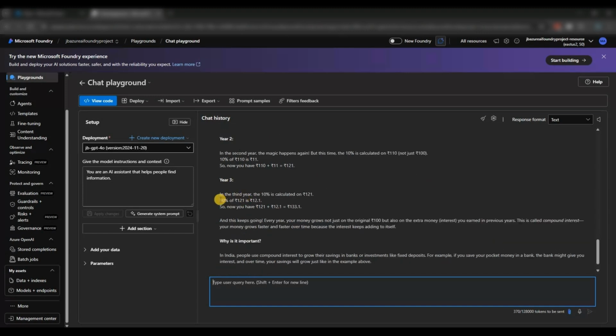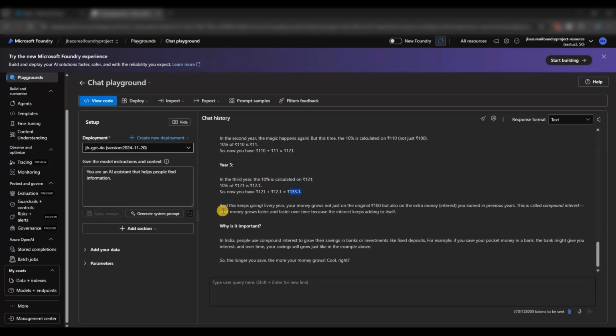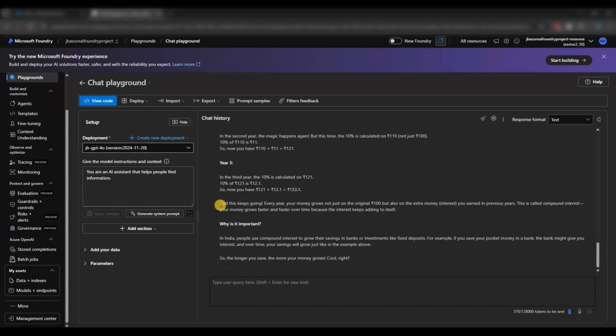And now, as far as the third year is concerned, we get the interest of 10% on that 121, and the interest there is close to 12 rupees. So altogether it is 133. And then it says this keeps going every year.